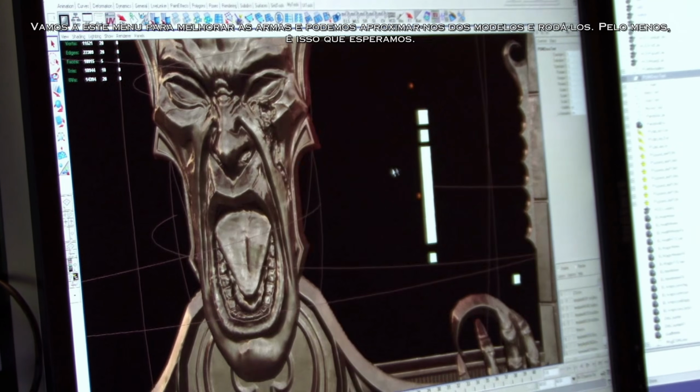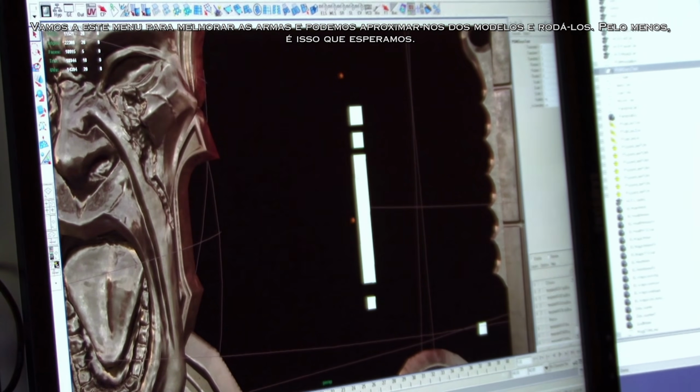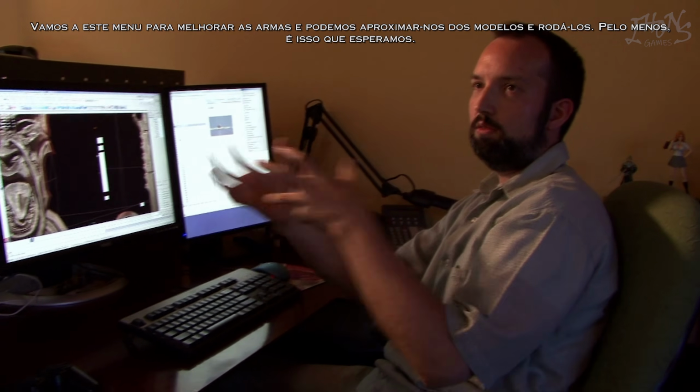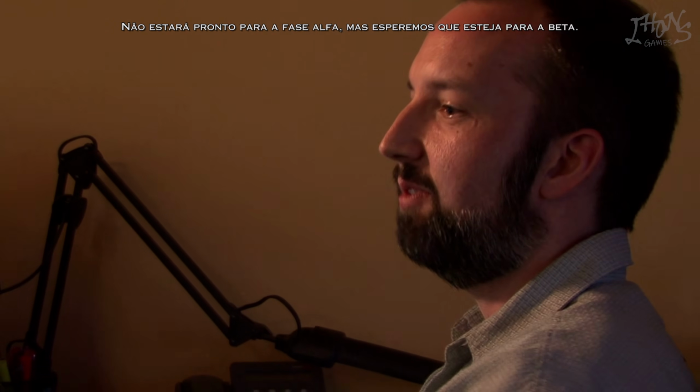This would be the power-up menu. You go to this menu and you upgrade your weapons, and you're able to zoom into the models and rotate them around. At least that's what we're hoping. We won't make it for alpha, but we're going to shoot for beta.